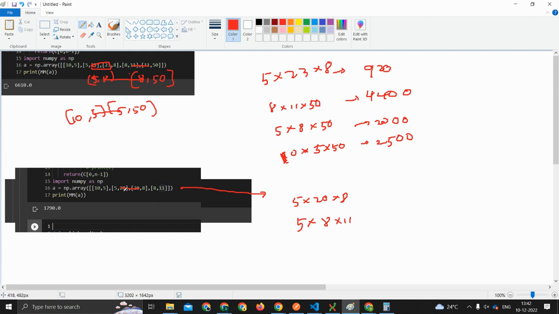Now I'll use dot format and I'll replace this placeholder with self dot engine type, right? Let me remove this. I don't want to provide this parameter because I'll not require it. So this is what this particular function is doing.